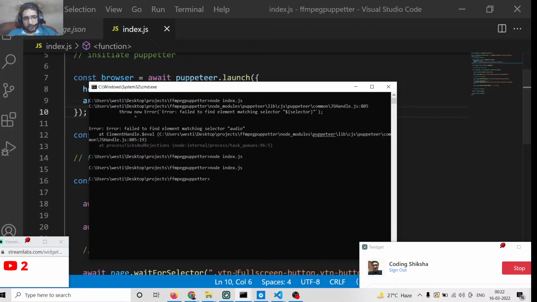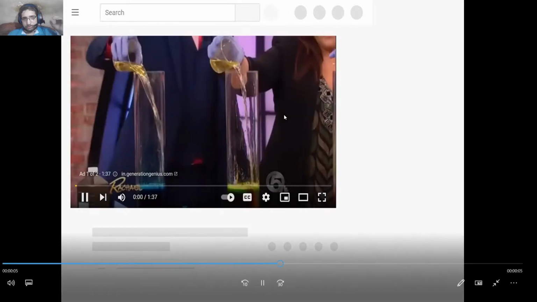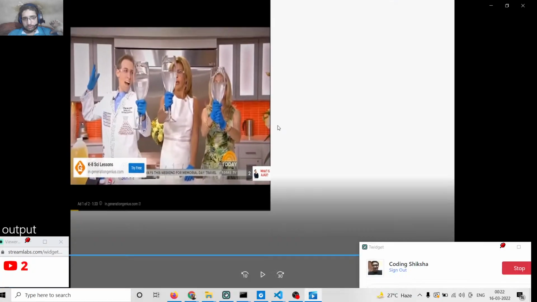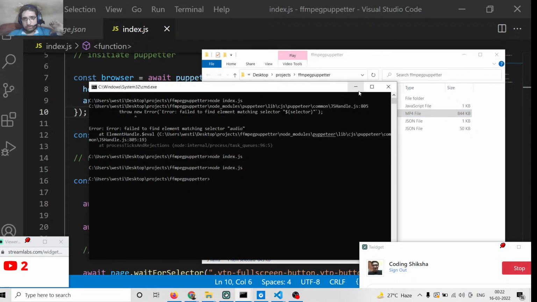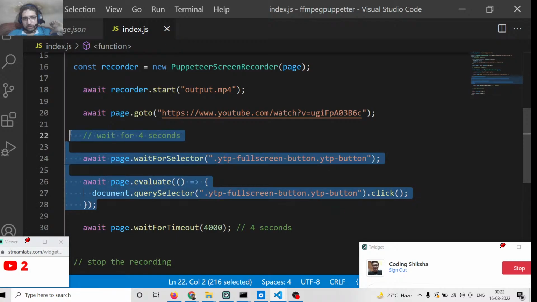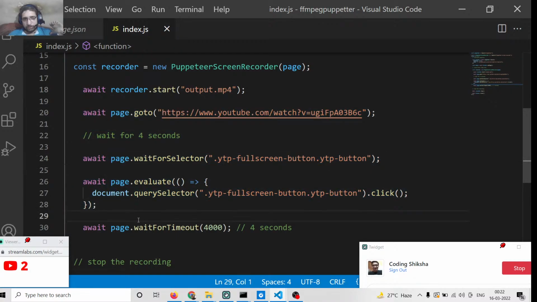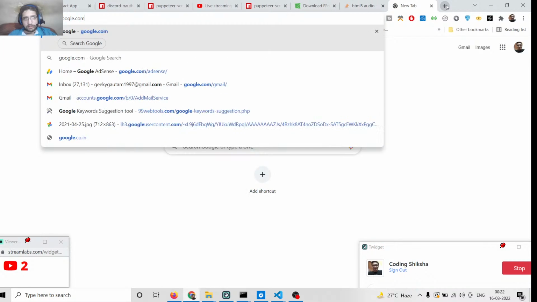So now it has played the video as well. Let me see if the video has been captured. So in this way guys, you can also record the video inside the browser. You can just play with these options, and I will be giving all the source code in the video description. And you can also, let's suppose you want to go to Google and type a query here.